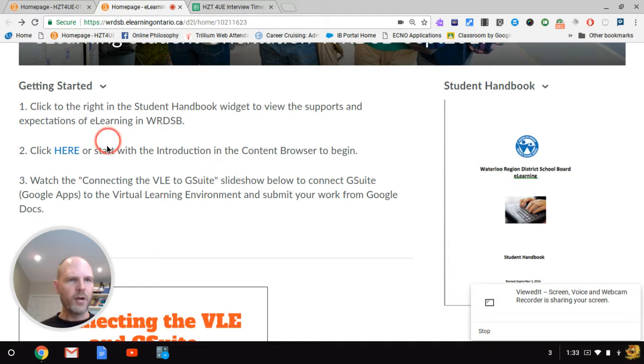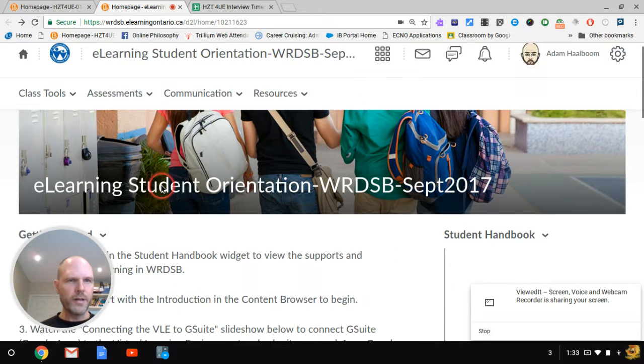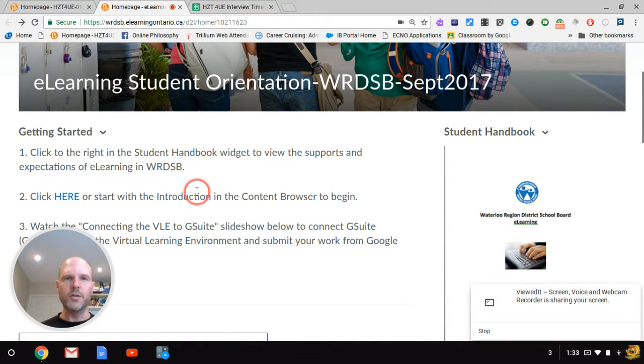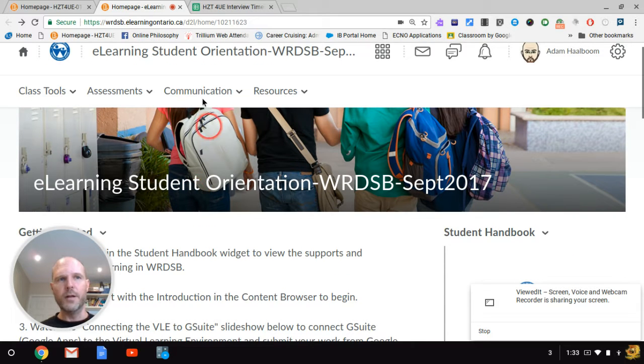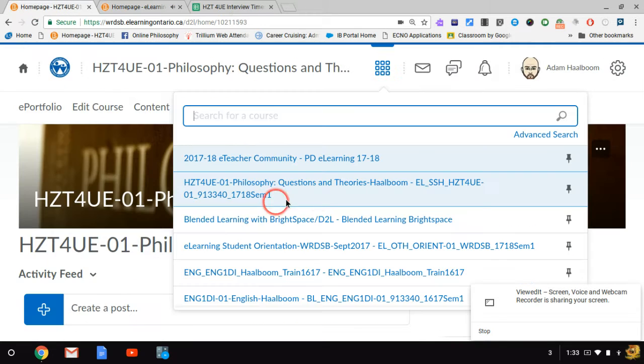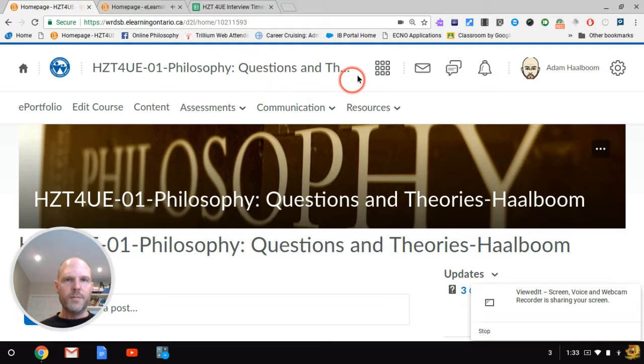I'm not going to go through that course for you, but this is where it is, and this is what you should do. You're required to do this as part of e-learning. So back here, remember, access your courses through this matrix.